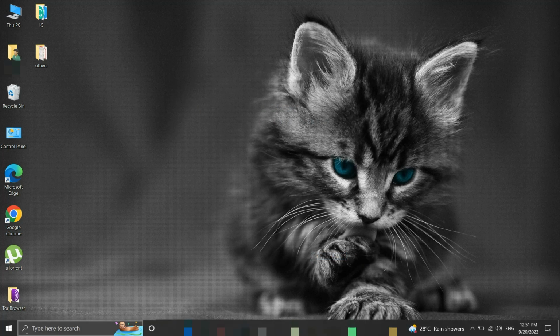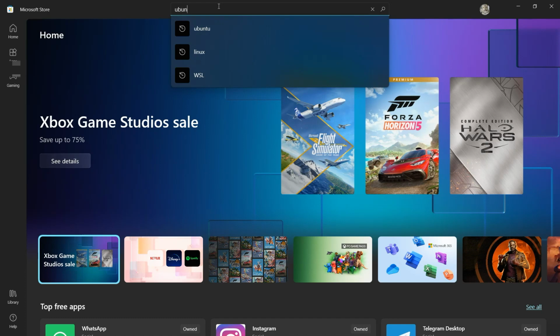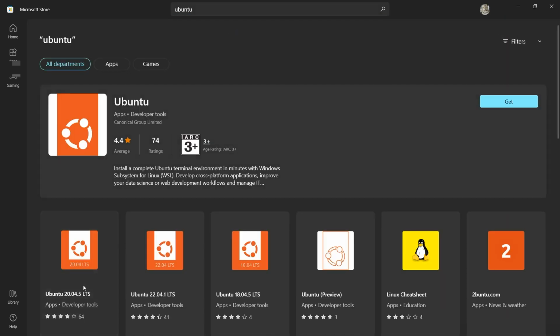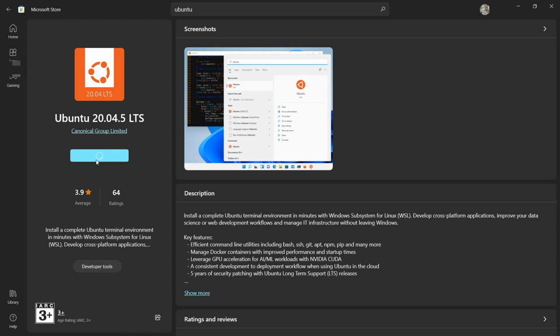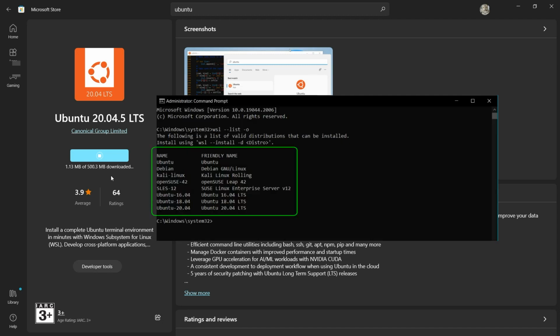Once your system has rebooted, go to Microsoft Store and search Ubuntu. Select the latest version and click Get. This will start downloading Ubuntu, and then it will be installed. These are the other Linux distributions available for WSL. You can get them from the Microsoft Store.